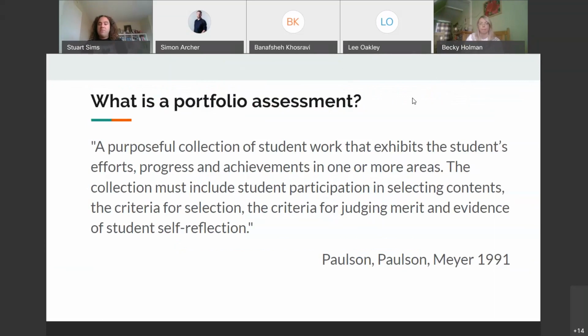It's quite an old one, which I intentionally selected because obviously this is Teltale's blended learning festival, but while Becky's going to focus on the technology side, I want to just talk generally about using portfolio assessments as well, which are obviously not necessarily a new thing. This is from 1991.